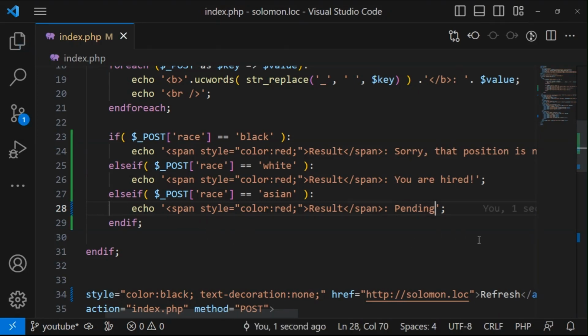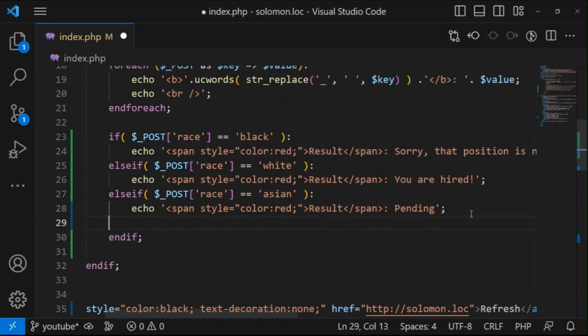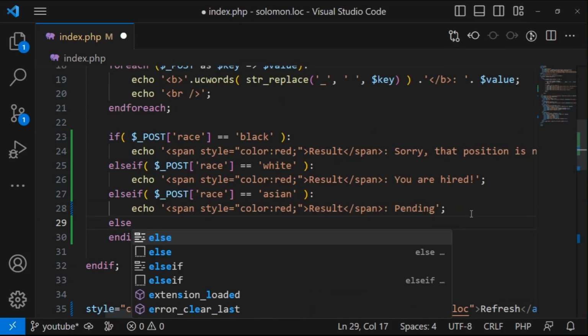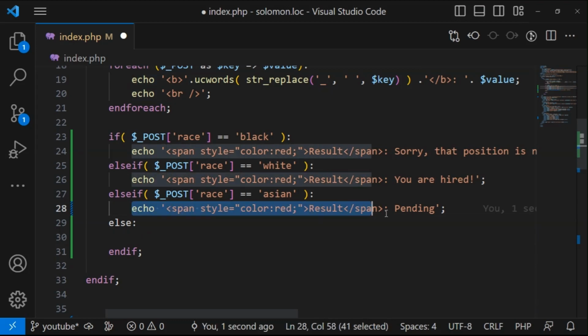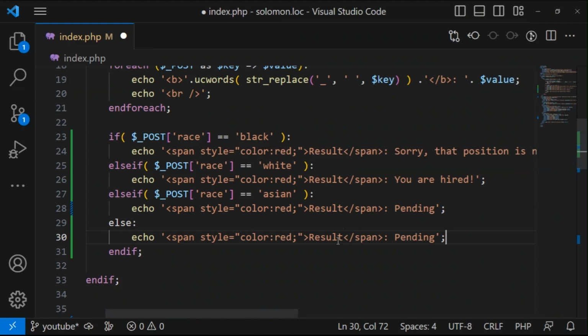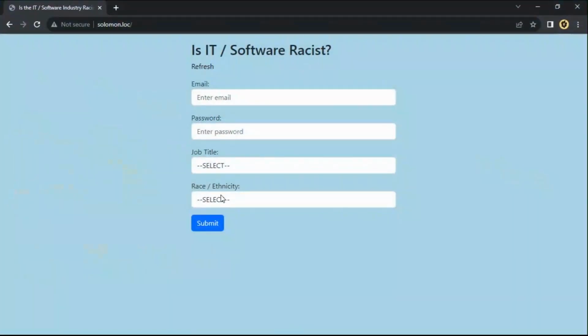And then last but not least, if they put something like prefer not to answer, this will handle that. We'll just put else, right? We'll make that pending also. Now let's see how this affects the form in real time. And I think that'll be pretty much it for this example. So we're going to refresh the page.